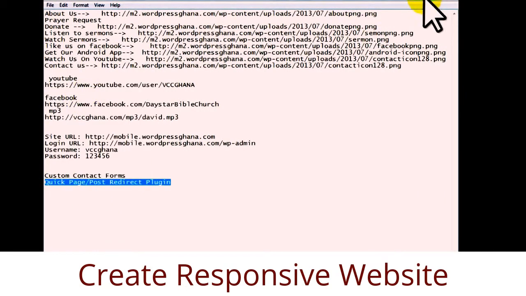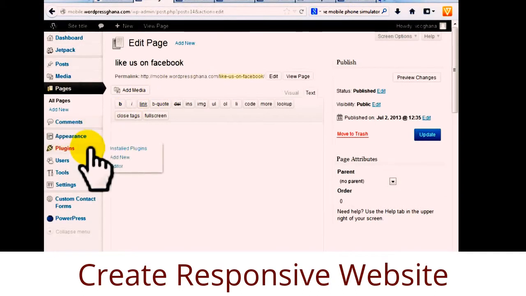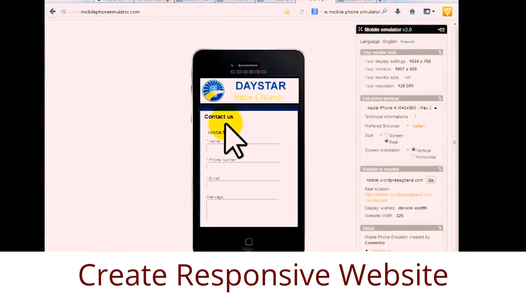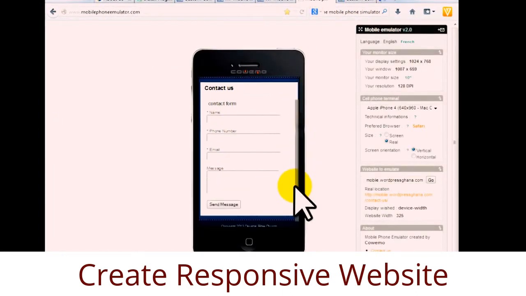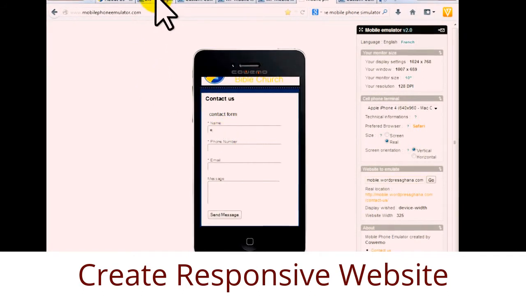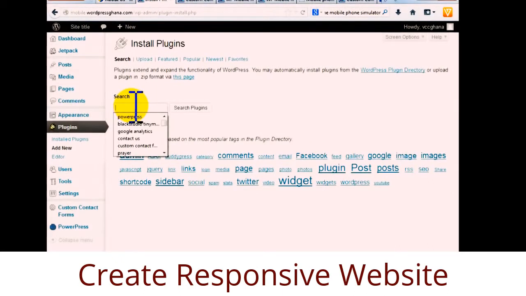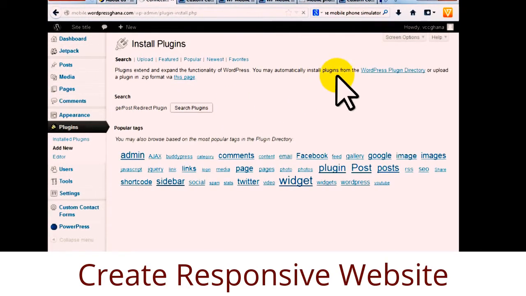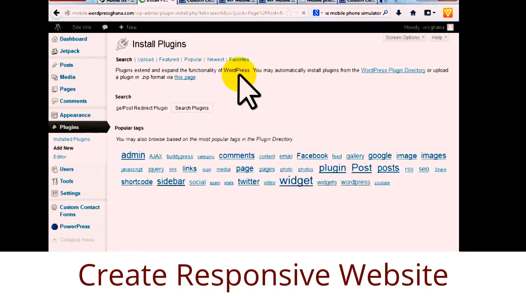So we'll just click here, copy, and we'll go back to our plugins and add new before we come back to edit our page. So this is our contact us form. You can see this is as simple. You can enter our name here and fill the form. Okay, so let's go back to our form and paste what we are looking for, and click on search plugins. So this is the plugin we are going to use to redirect our page.